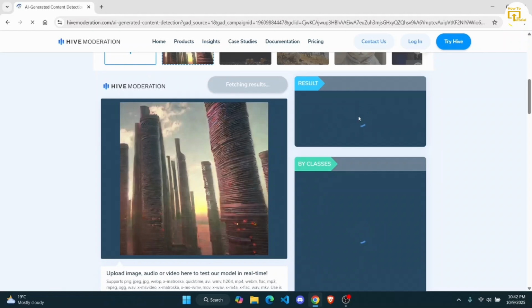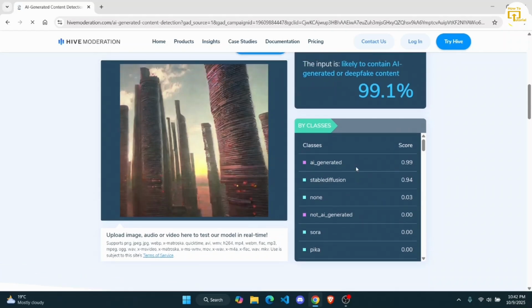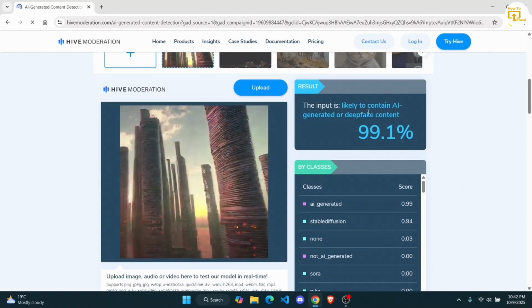And as you can see, you'll find the result. They will analyze pixels and patterns to flag AI-generated content. So you will get the message that the input is likely to contain AI-generated deepfake content. So it's almost 100% AI-generated.